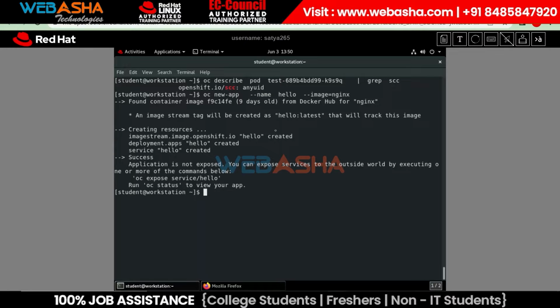SCC is not project based. It is cluster wide. SCC is not a project, like storage and those things. We are assigning those to the different pods. Okay, I'll show you that.